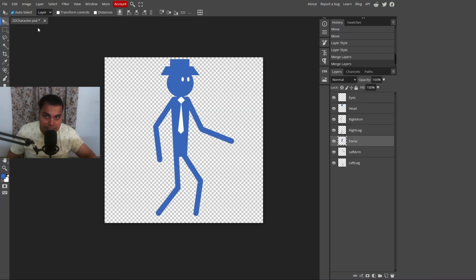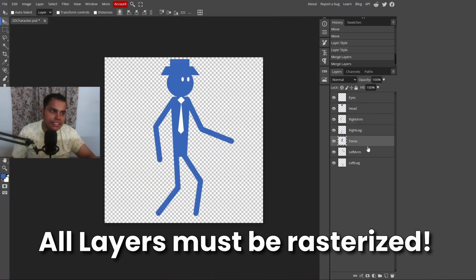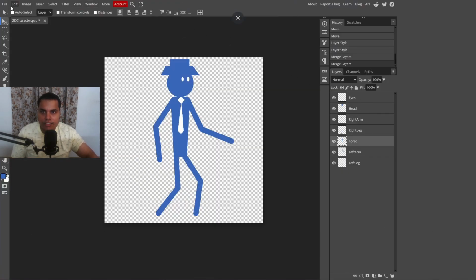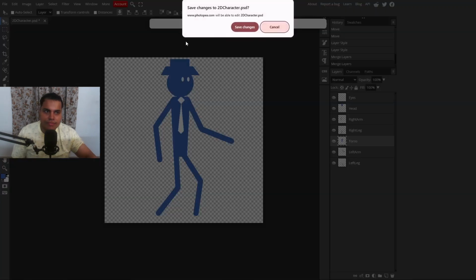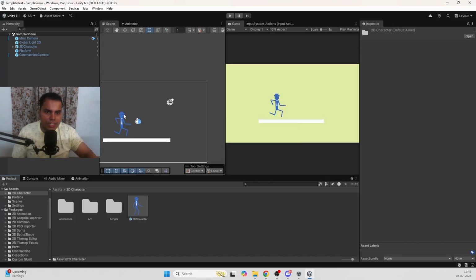I'm going to hit save because I'm saving it directly to the 2D character. You can save it to an edit file if you want. The only thing is these layers must be rasterized. So I'm going to hit file, save changes. And it's going to re-import into Unity with all of your assets.